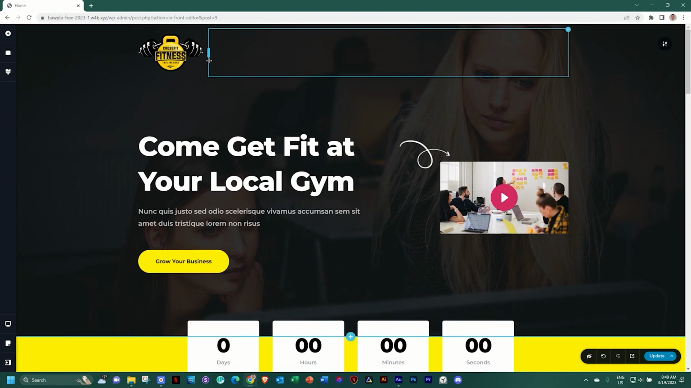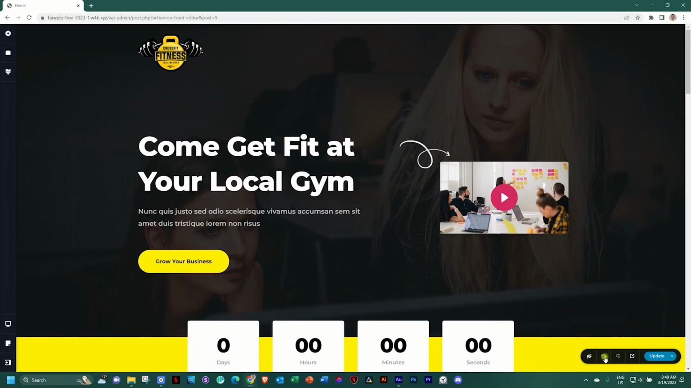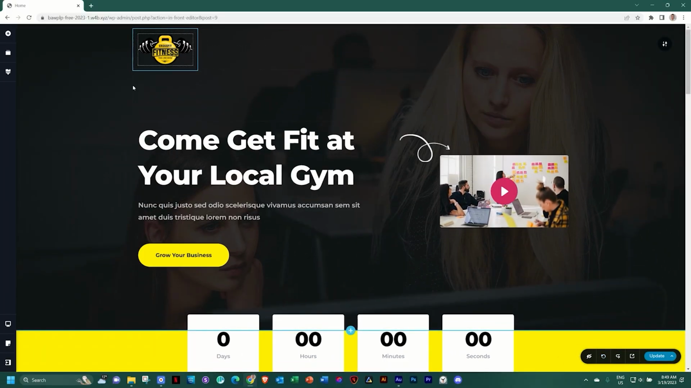Let go of it. And now I want to undo all of this. You can go to the bottom here in the options for the page and click here on undo. But my valuable advice to you is to learn that shortcut key, Control Z, Command Z. And that will give us the state in which we were before we made those changes.